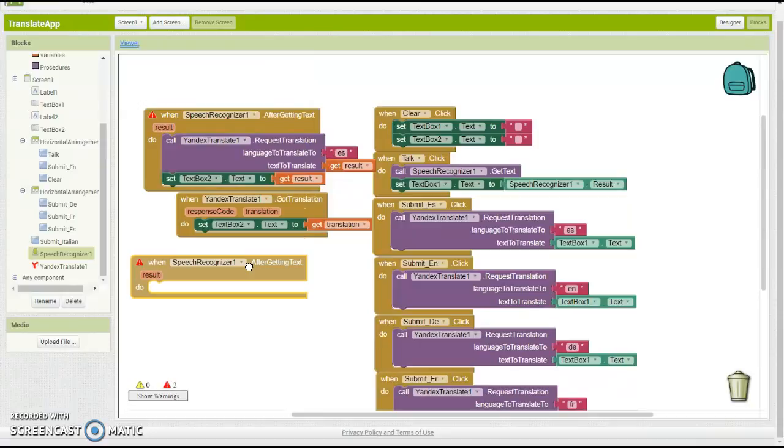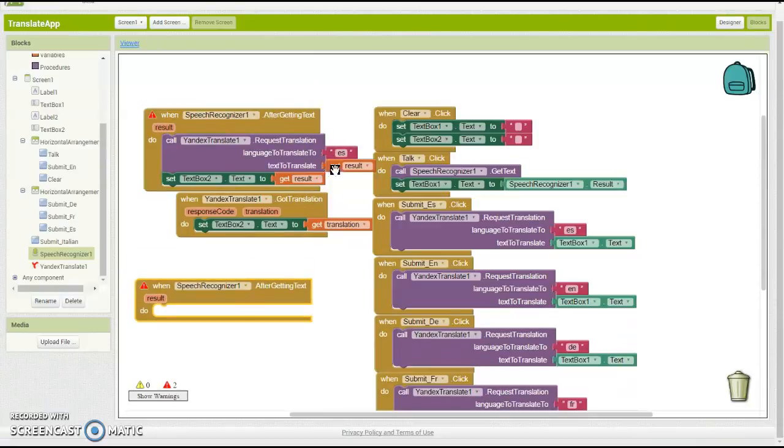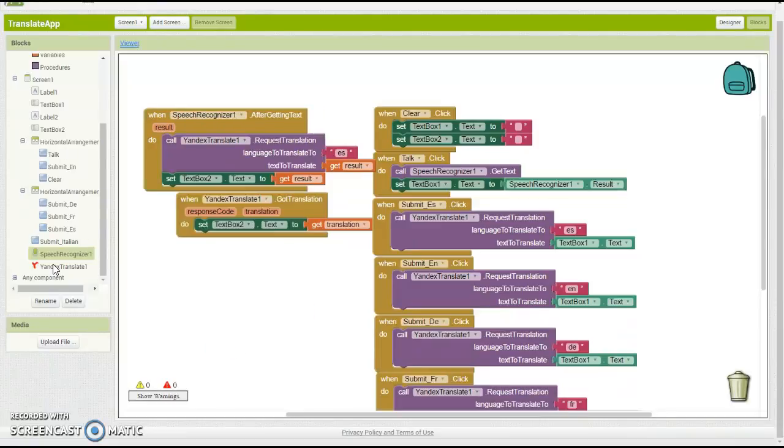After getting text, you're going to want to go back into the Yandex Translate, click and drag that out. Oh crap. Well, crap. Looks like this is only for Espanol or Spanish. Well, you can set this to whichever one you want to automatically translate it to when you hit the talk button.